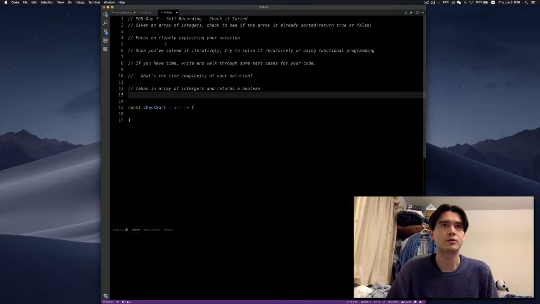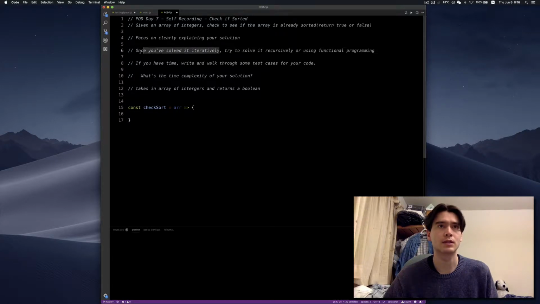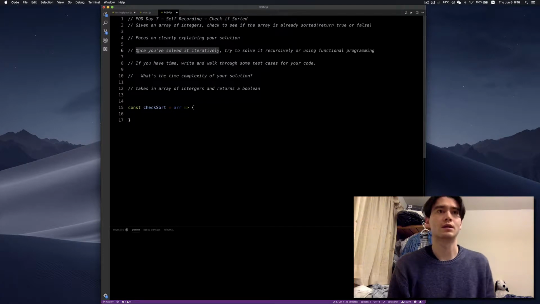Focus on clear explanation of the solution. Sure. Once you solve it iteratively, try to solve it recursively or using functional programming. Might not do that. I don't want to make the recording too long, so I'll probably just solve it once and then talk about it and not do much more than that for the recording purposes anyway. I might practice it in recursive and functional ways outside of this recording. If you have time, write and walk through some test cases for your code. Sure. And what's the time complexity of your solution?